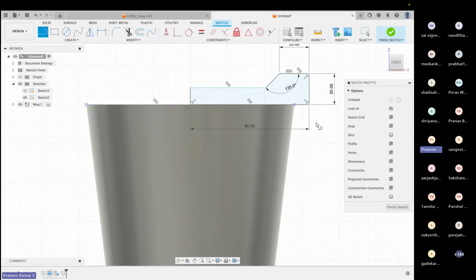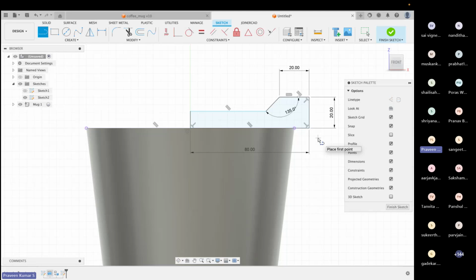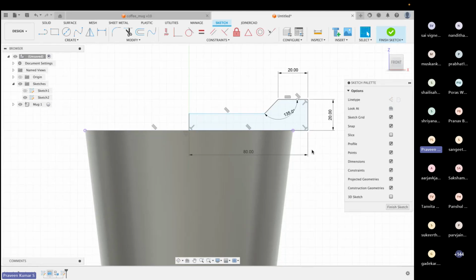So I'll give you all a couple of minutes to get to here, and then we can again do the same process and revolve and get our cap.